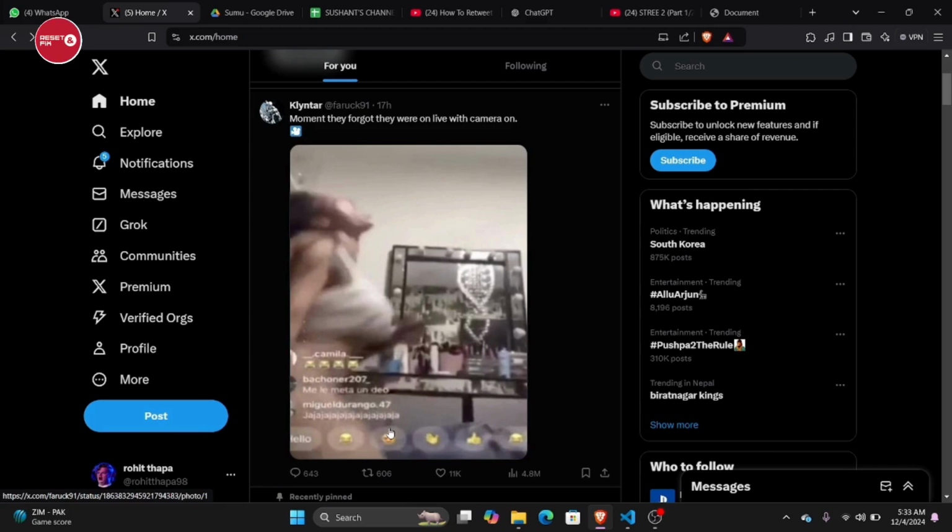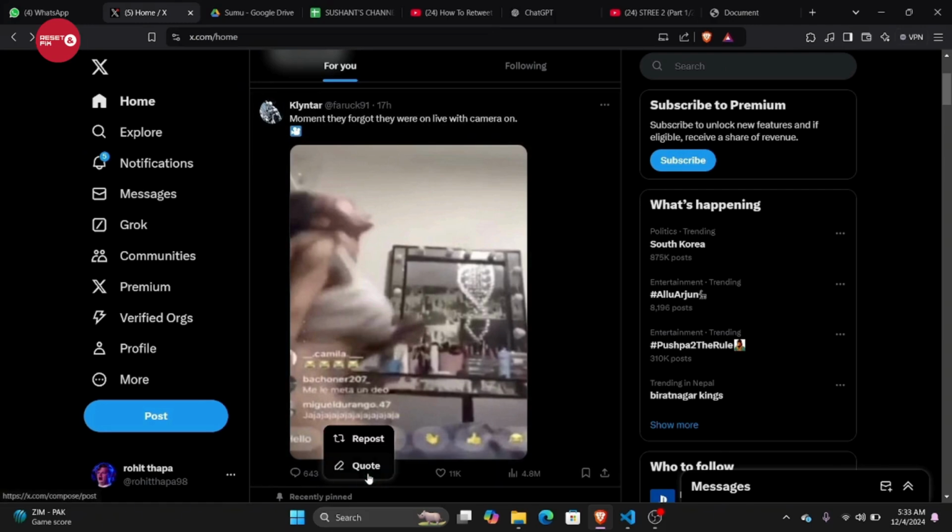Now you can either go to a specific account or from your home page navigate to the post that you would like to retweet. At the bottom of the post you will see different kinds of icons. Here you will see an icon that has two arrows in opposite directions. When you hover your mouse over it, then you will see the repost option. Click on it and you will see two more options.